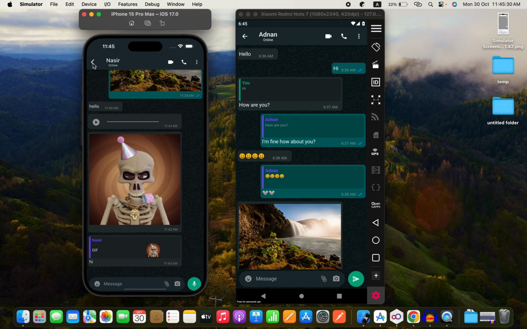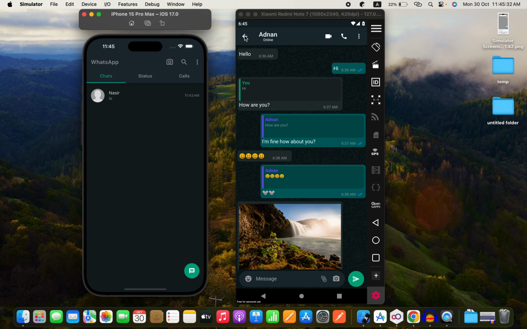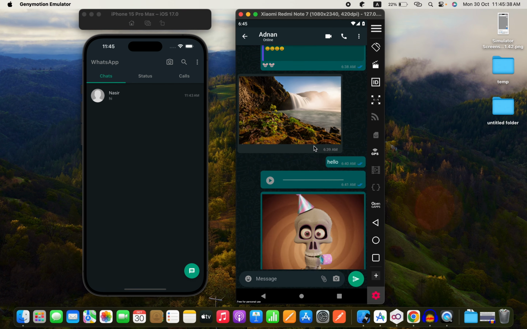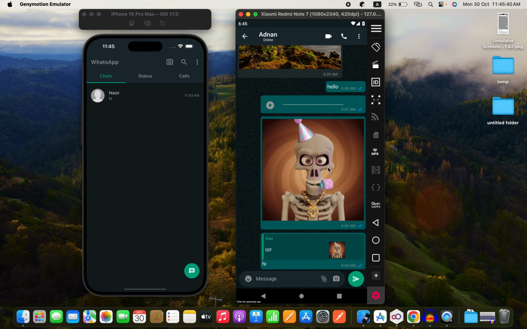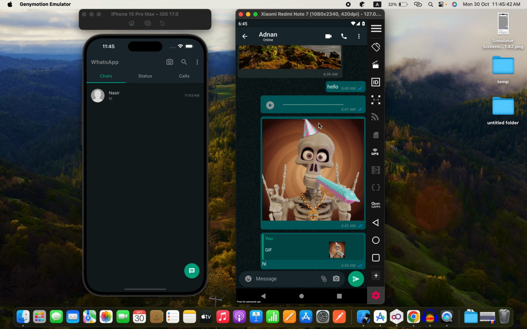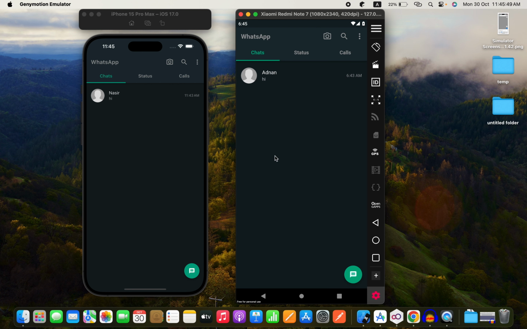So now we can go back from here. That was all for chatting, online offline status, seeing messages, replying to messages, sending emojis, messages, GIFs, voice notes, and also video calling. Now only the video sending is remaining, and we will do it from the real device. That's it. Now go back, and that's how we chat in here. The emulator time is 6:30, so that's why it's showing like that.